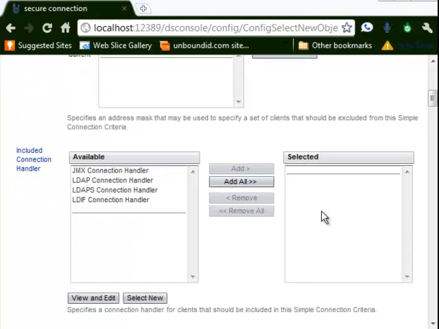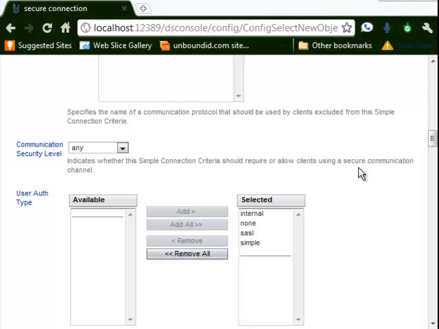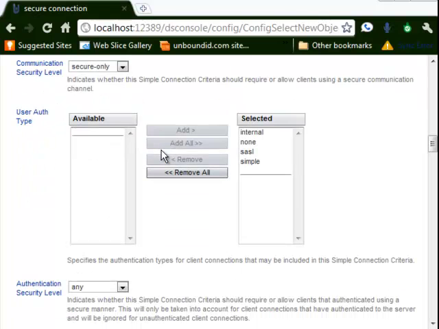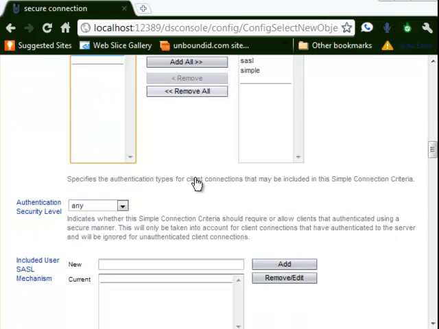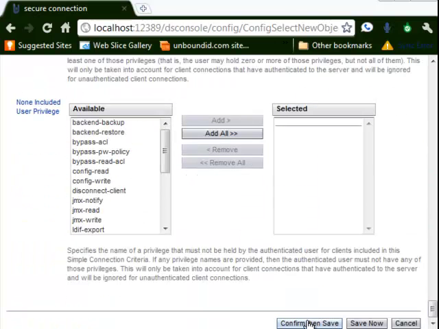So we can leave most of these parameters out. All this connection criteria will do is tell us that the communication is secure, that it's not anonymous, so we're going to remove the known authentication type, and we're also going to put the authentication security level to secure only. That's it. We're going to go all the way down at the bottom of the page, confirm then save. So click on that button.